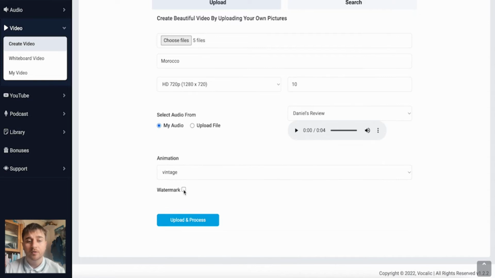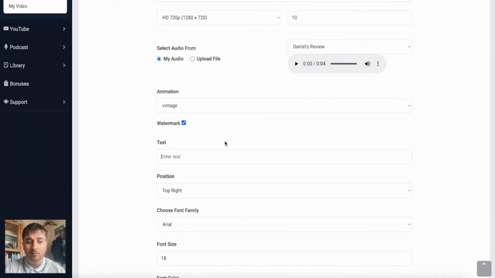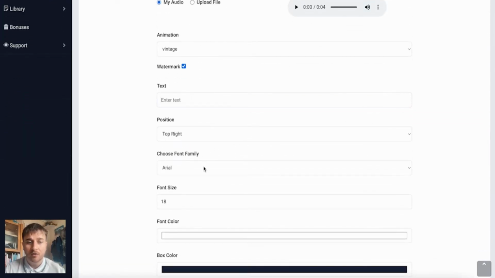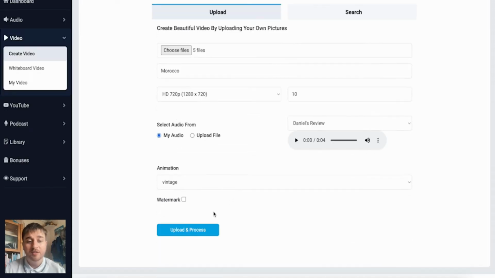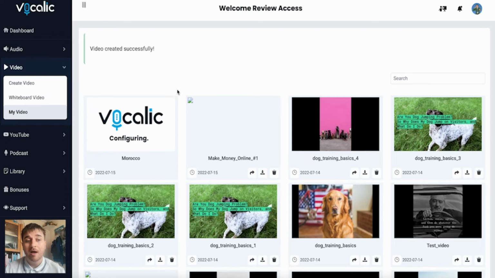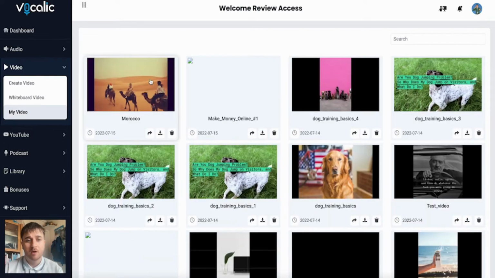We do also have the option to watermark it, so we could enter some text, choose the position, the font size, font color, and box color, and that will then display on our video. And then once you're happy, if you go to upload and process, it will show up in our My Video section. So once our video is finished processing, if we click on it.